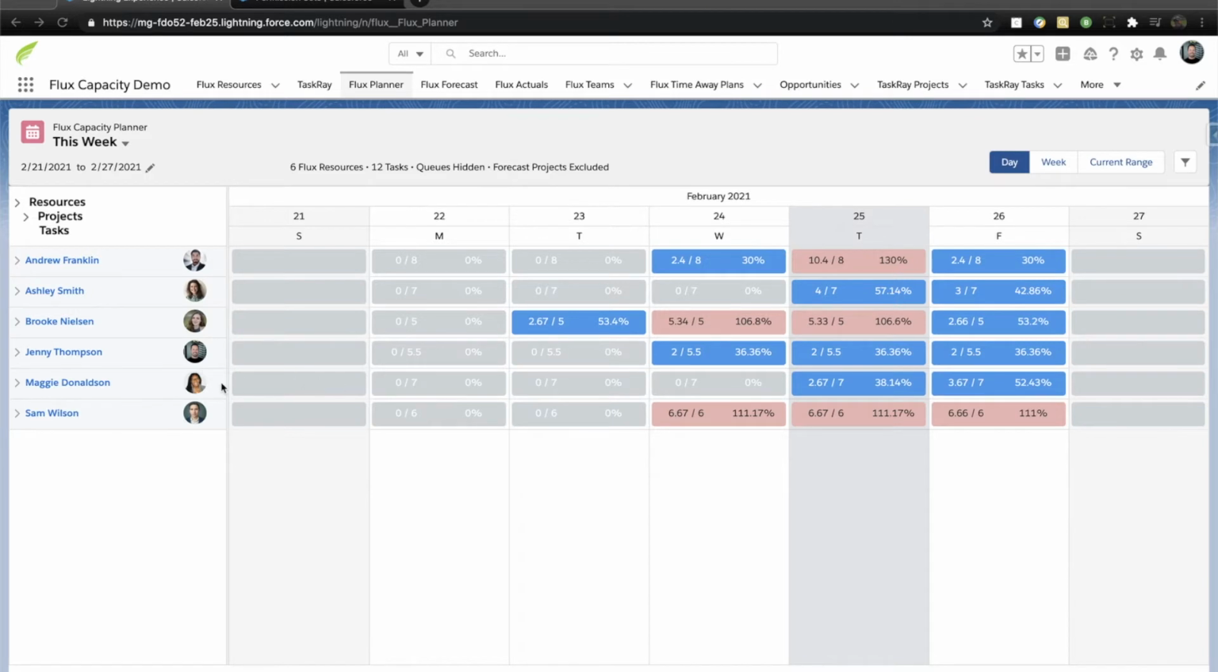So for example, here we're looking at this week, and we see that Maggie Donaldson has been doing a great job of keeping up to date with her tasks. So really everything up to today, which is represented by this dark column bar, has been completed for Maggie, and so we don't show any outstanding work. So it's important to understand that completed tasks are not displayed.